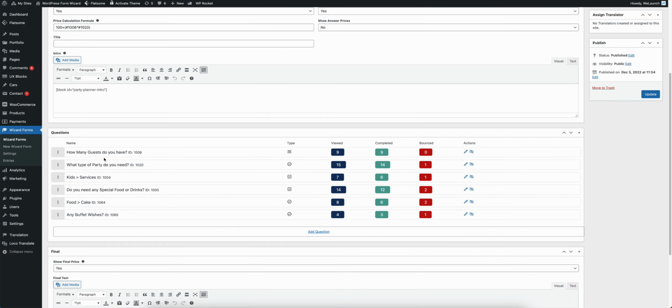From the questions overview, you also see the type of question that is used. For example, here we have a slider, then we have a radio checkbox, so only one answer can be chosen. You have multiple checkboxes answer type, so many answers can be chosen. And you will see the statistics here, like how many people have viewed it, completed it, how many people have bounced.